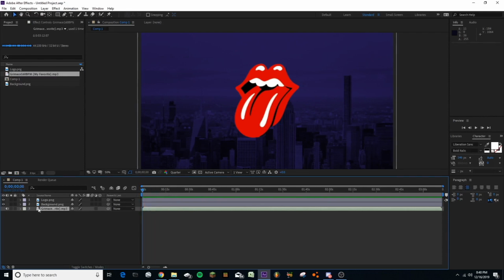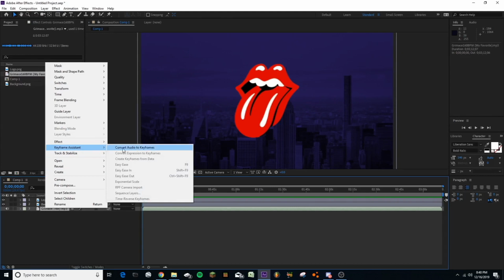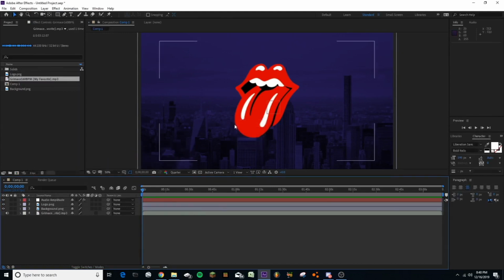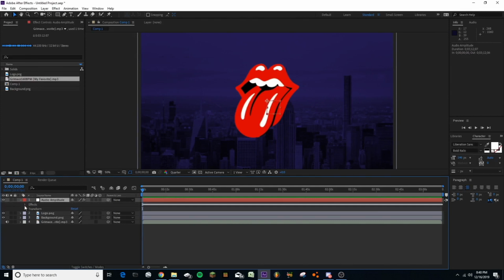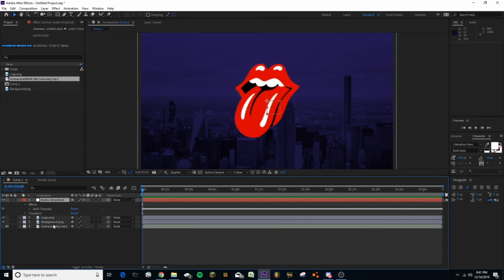Next thing we want to do is right click on the MP3 or the WAV file, any audio file will work. Go to Keyframe Assistant and then convert the audio to keyframes, and it'll analyze that quick. That should be done pretty quickly. From here we want to go to this little arrow next to it, then go to effects, left channel, delete that, right channel, and yeah, we're straight.